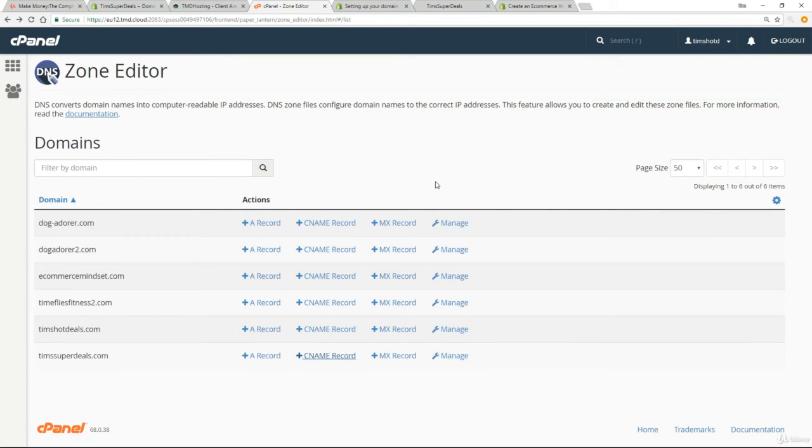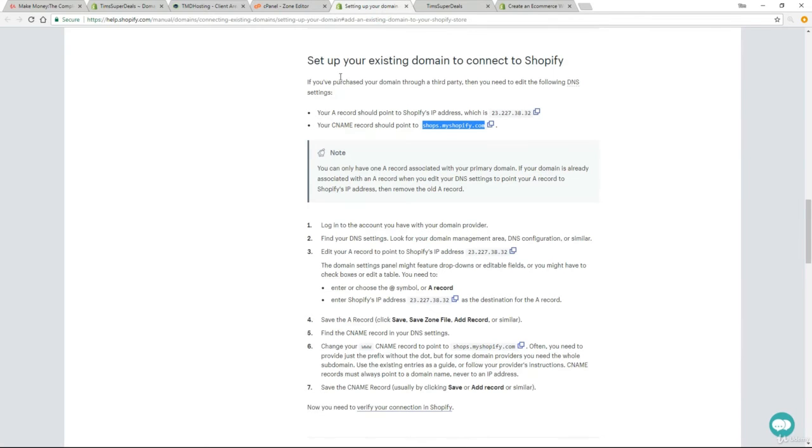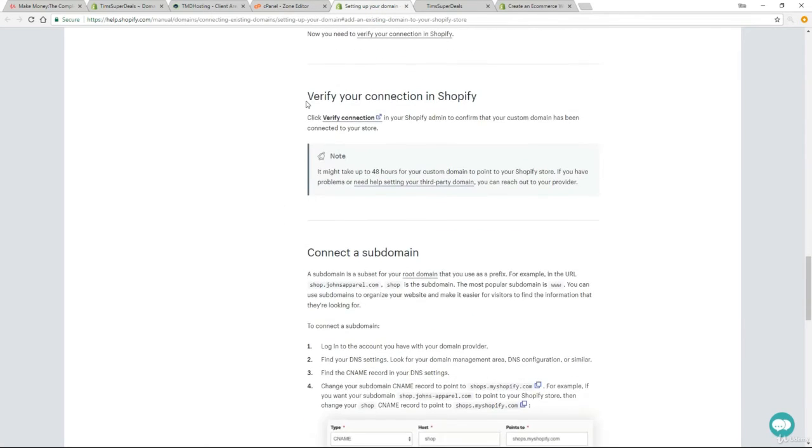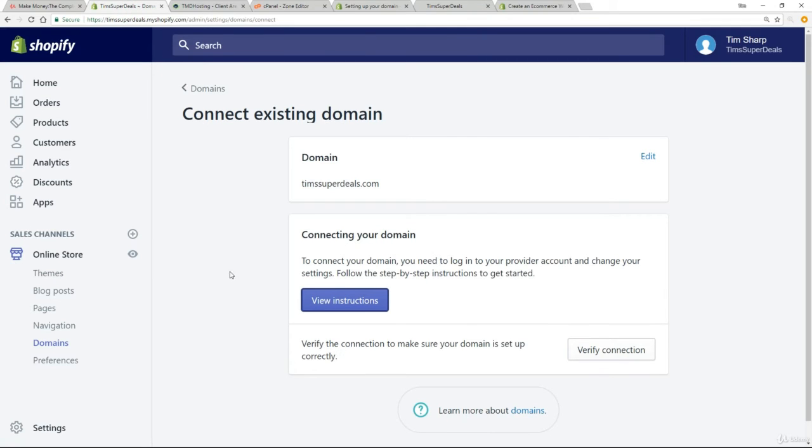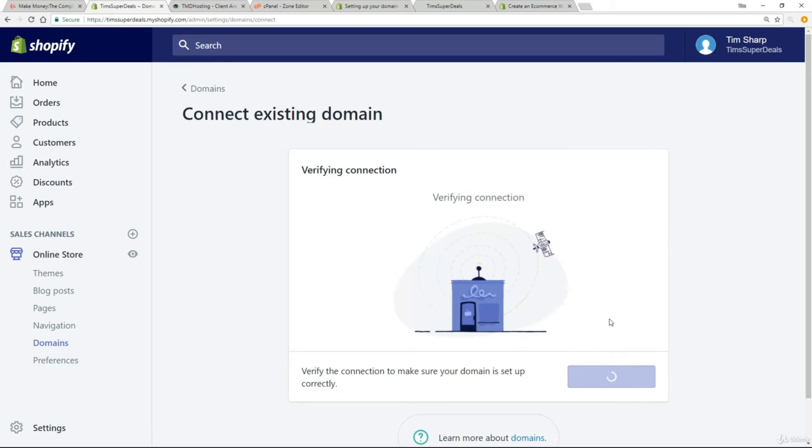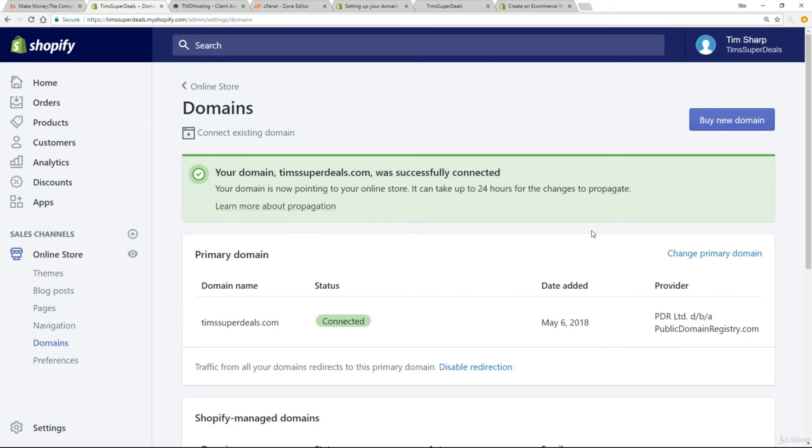Now, one last step. What we do need to do now, as you'll see in these instructions, it says, if we scroll down, verify your connection in Shopify. Okay, so that's the last thing we need to do. So to verify the connection, just go back to your Shopify admin system, and here we've got verify connection. This is where we were before with the view instructions, etc. Now we're just going to click on verify connection. It's going to work its magic, and there we have it. So we get a confirmation your domain timssuperdeals.com was successfully connected, and we got the details down here about when it happened.